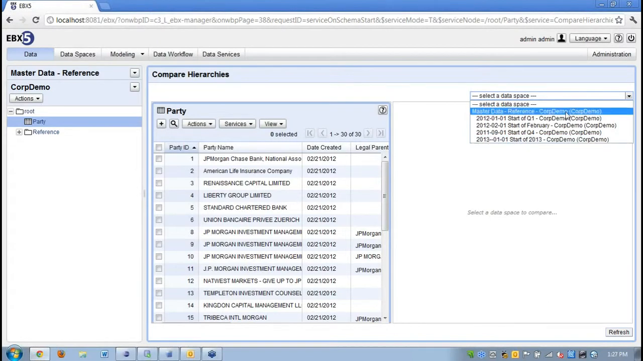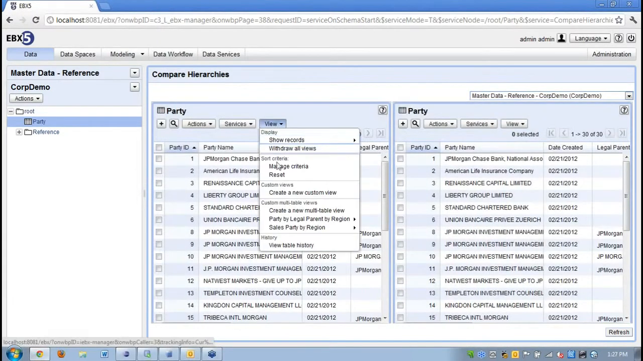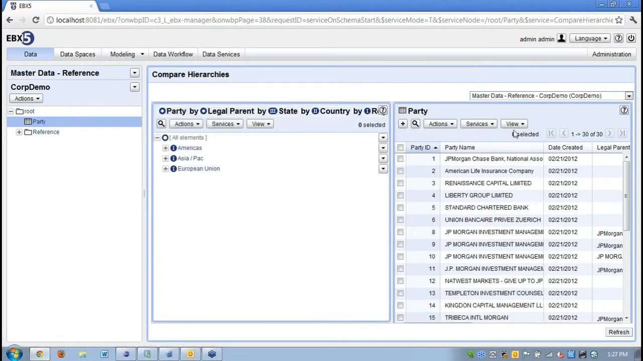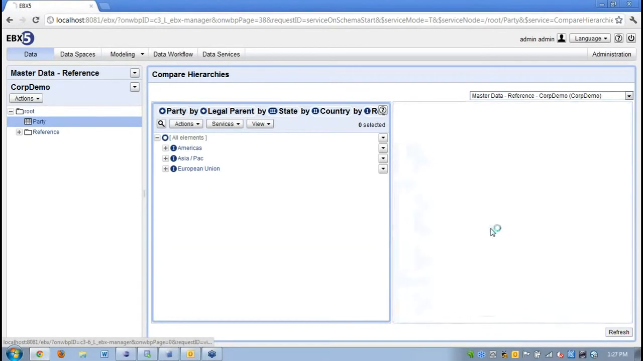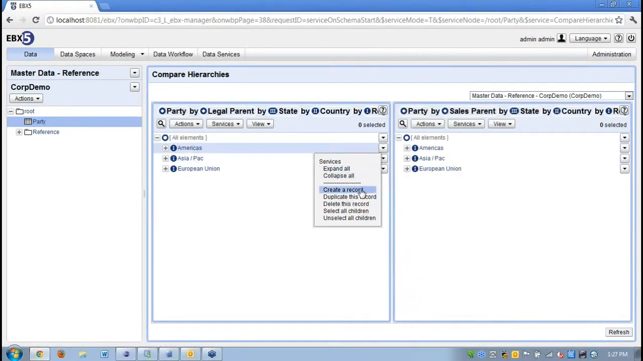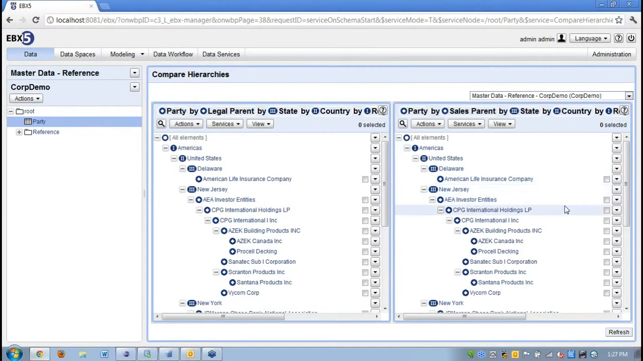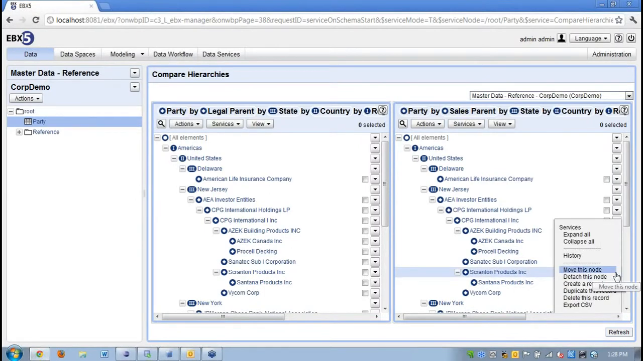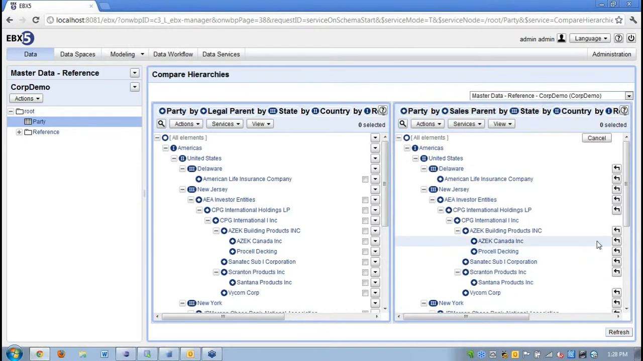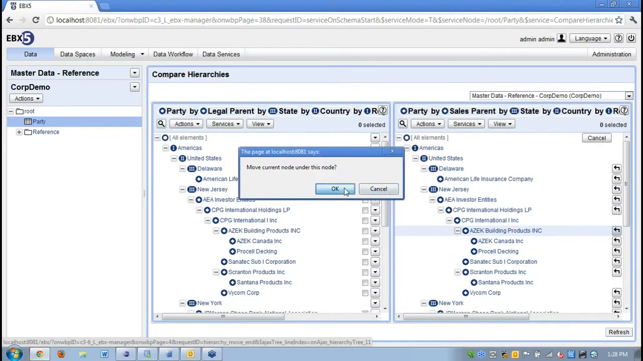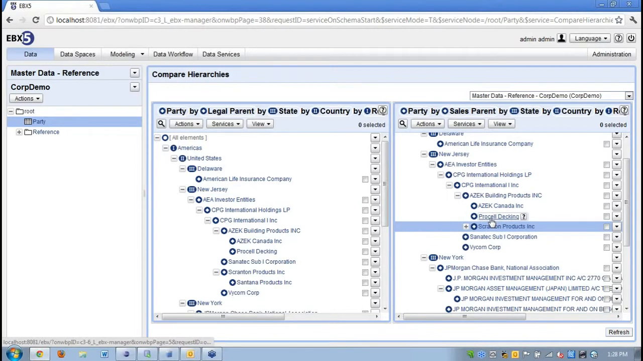For this demo, I'll choose to compare the current hierarchy. On the left, I'll choose my legal parent hierarchy, and on the right, I'll choose my sales parent. Now I can expand these and compare them side by side and make the necessary changes. Perhaps it's this particular party from a sales perspective is going to be a subsidiary of this so that my sales roll up into that one party. Here you can see my sales hierarchy is changing, but my legal hierarchy is not changing.